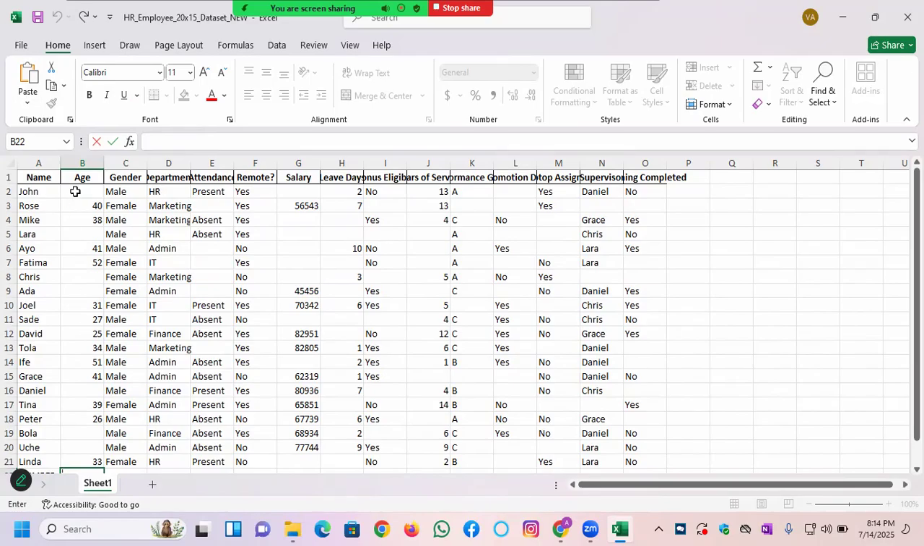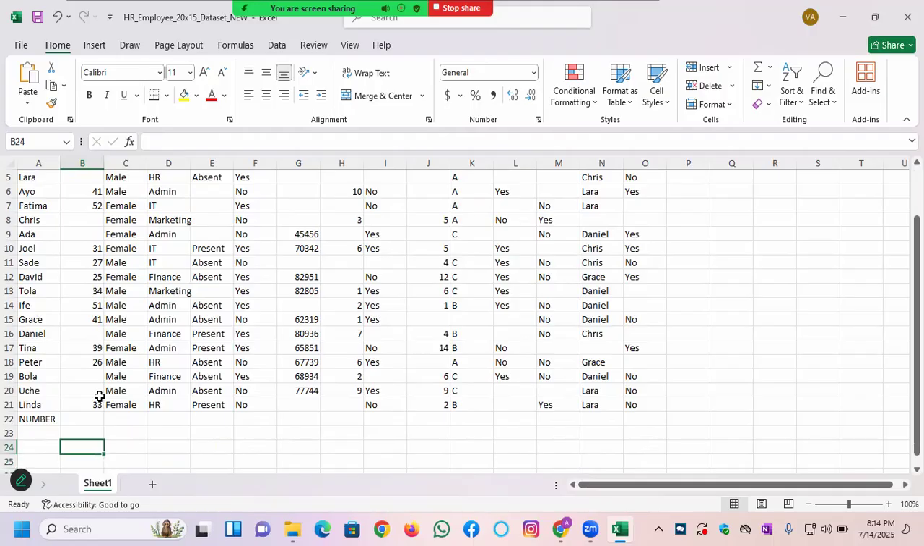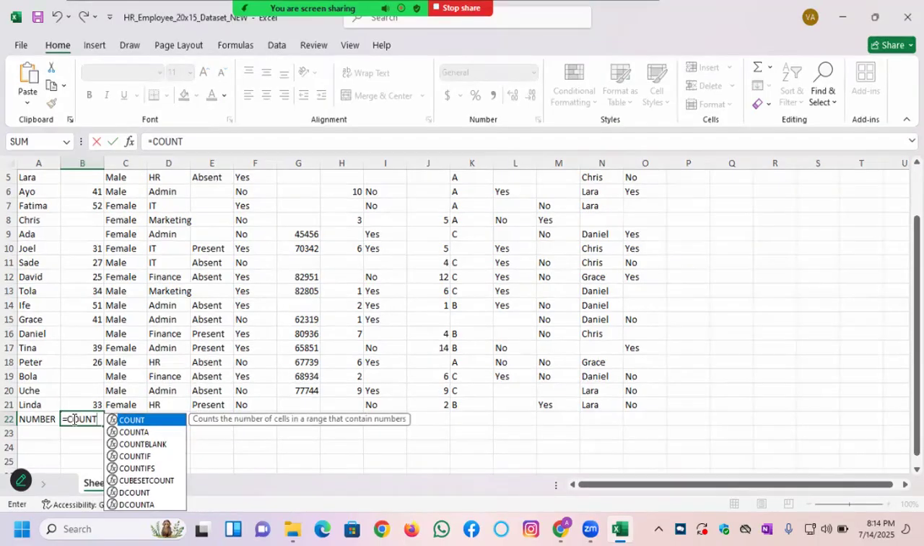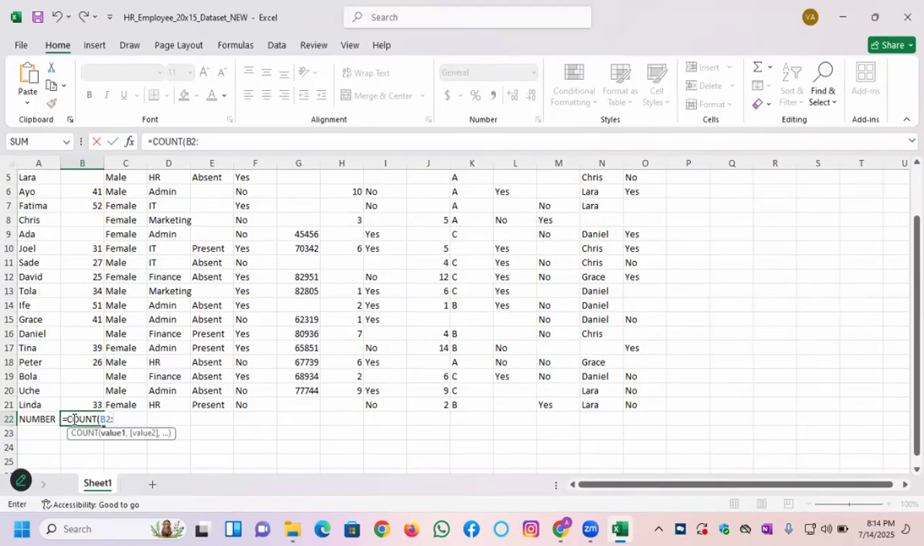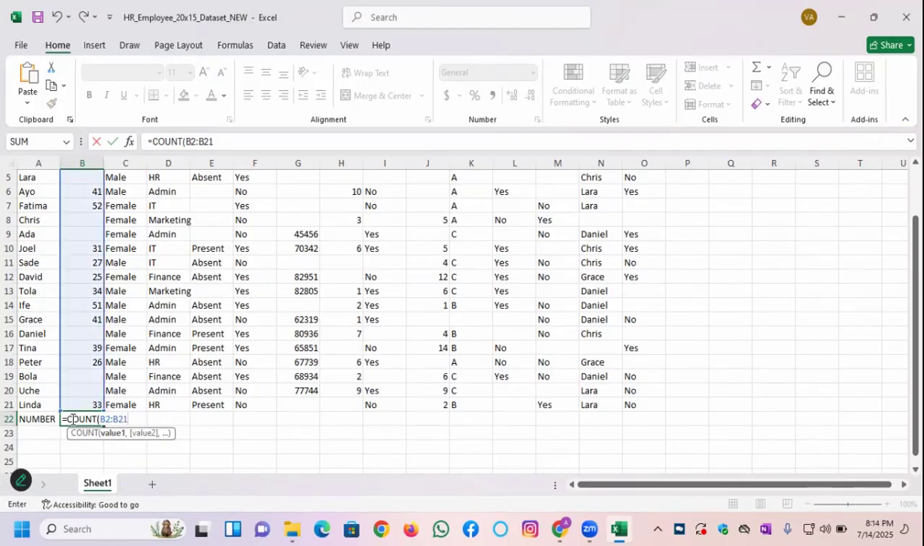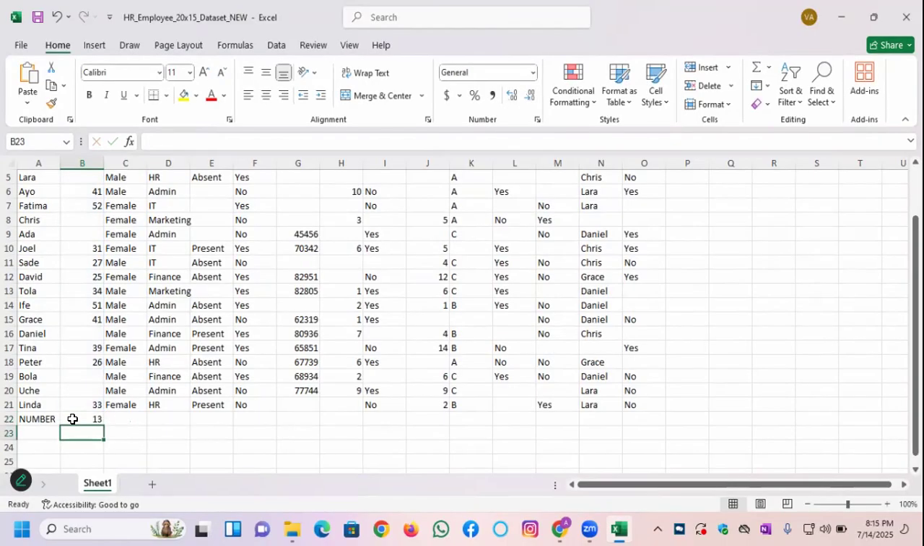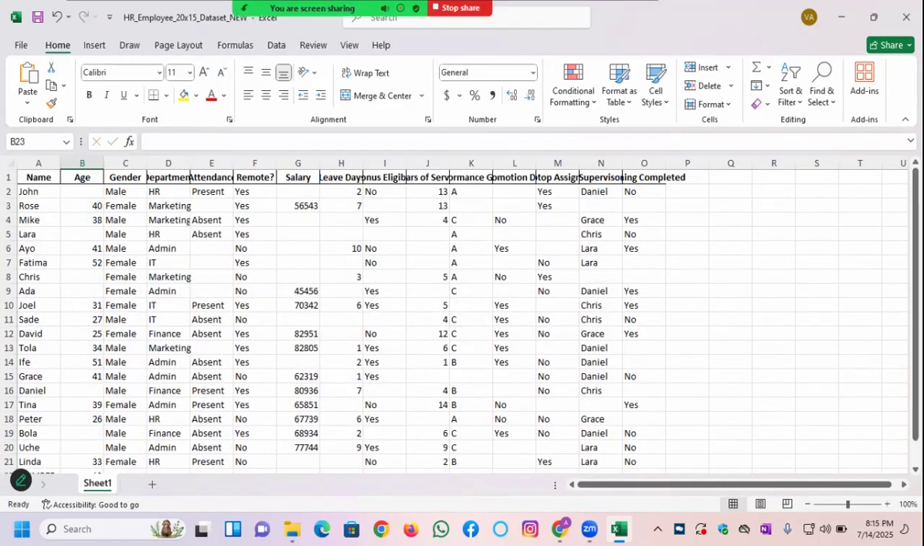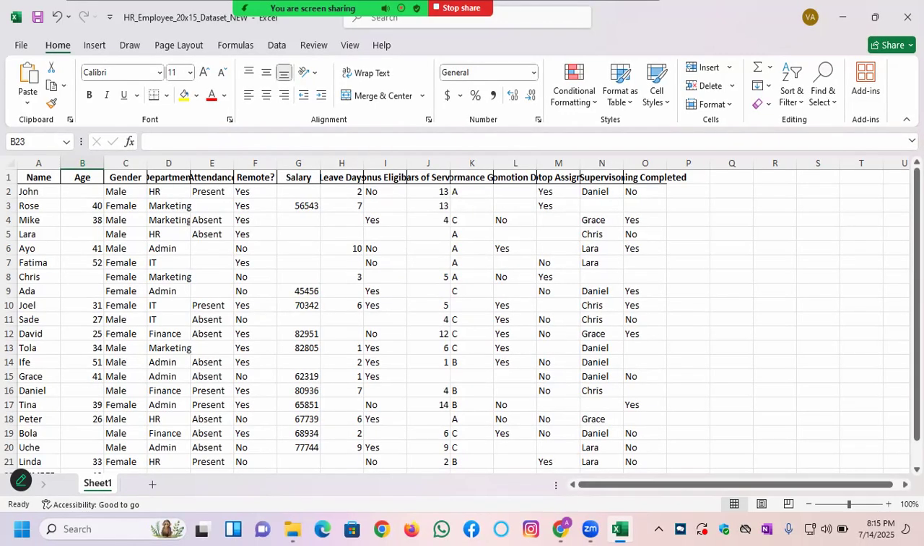So we are starting with John, right? John is in B2, and we are ending where? We are ending with the last one. The last one is Linda. Linda's age is 33. So now, what do we say? Equal to COUNT, all right? You open the brackets, then you start with B2, colon, then B21. Then you close the brackets. Then you press enter. You see, now we have 13. It means you have 13 numeric values.